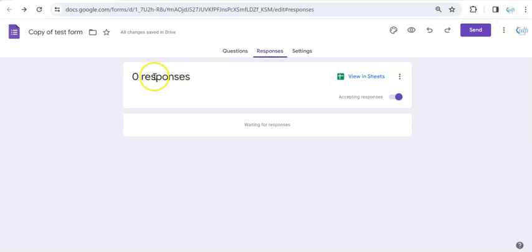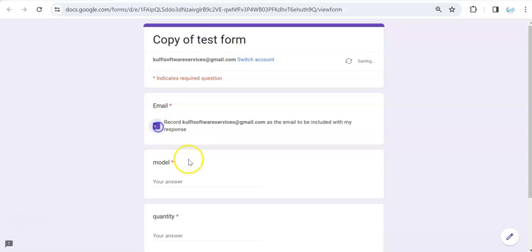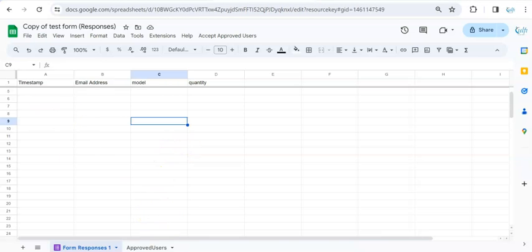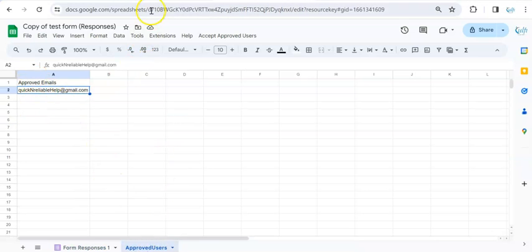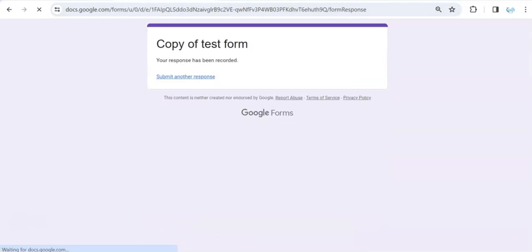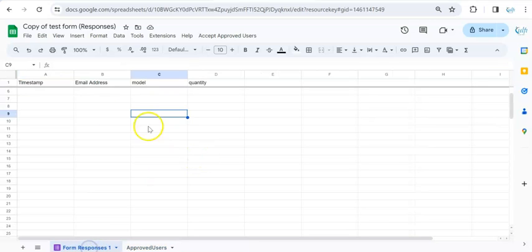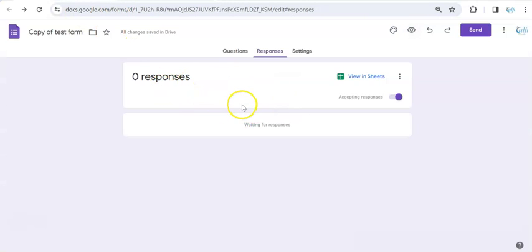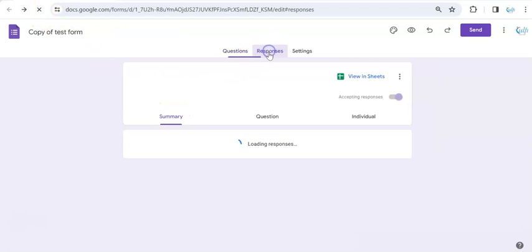So right now you can see that the responses is 0, and let me just submit a form. If I submit a form with Kulfi School Fee Software Services, which is not in my list of approved users, it should be deleted, right? So I'm going to do test one, and let me quickly show you that the form responses is created over here and then deleted, and also in this one the form responses is created and then deleted, right? So you still see 0 responses.